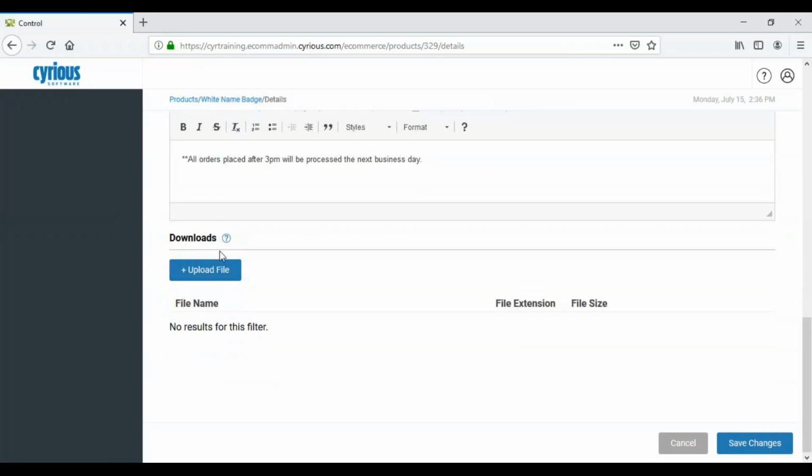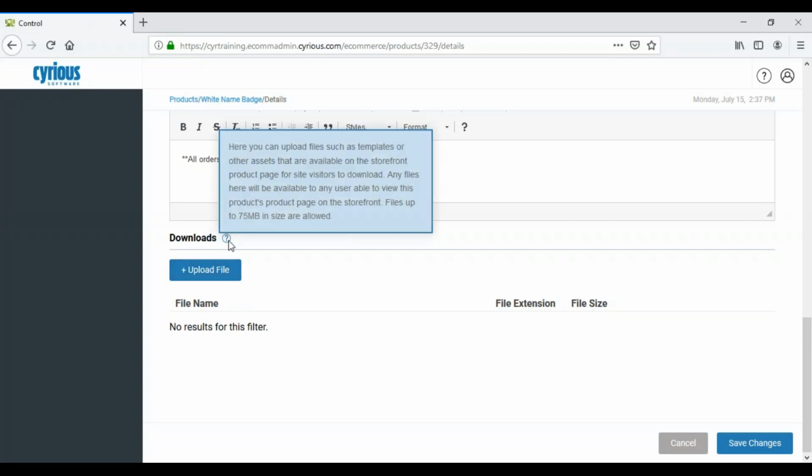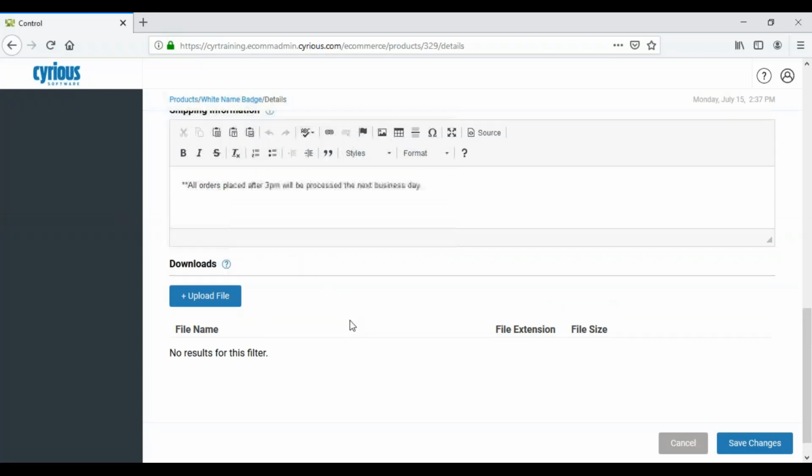The other option on this tab is the downloads option. So this would be anything you would upload a file, and this is anything you want to provide to the customer about this product. Maybe it's a care sheet, maybe they're buying plastic inserts and you're giving them the template to do their own insert options. Basically you can upload things to provide to the customer for that. And the limitation here is 75 megabytes on the size.